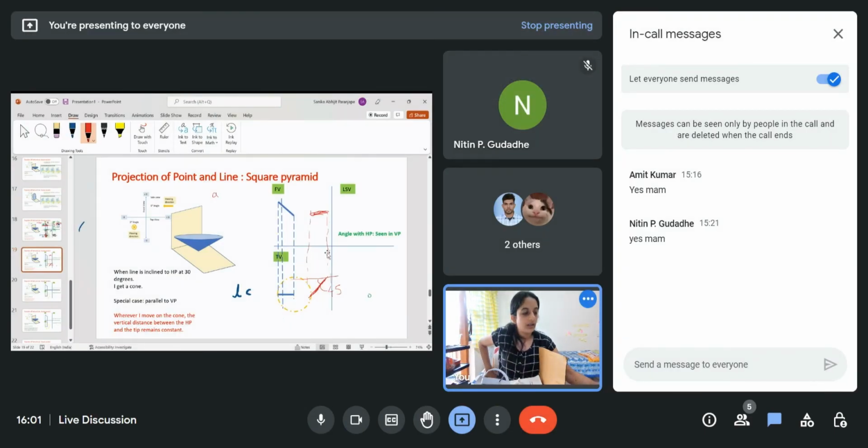So now, because the angle with respect to the horizontal plane is seen in the vertical plane, here I will have a circle like this. So if I rotate this thing, I will see it in the vertical plane. Am I correct?